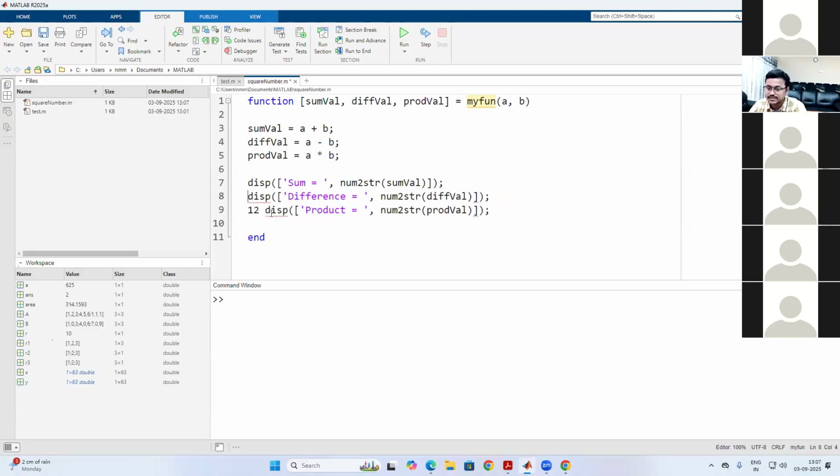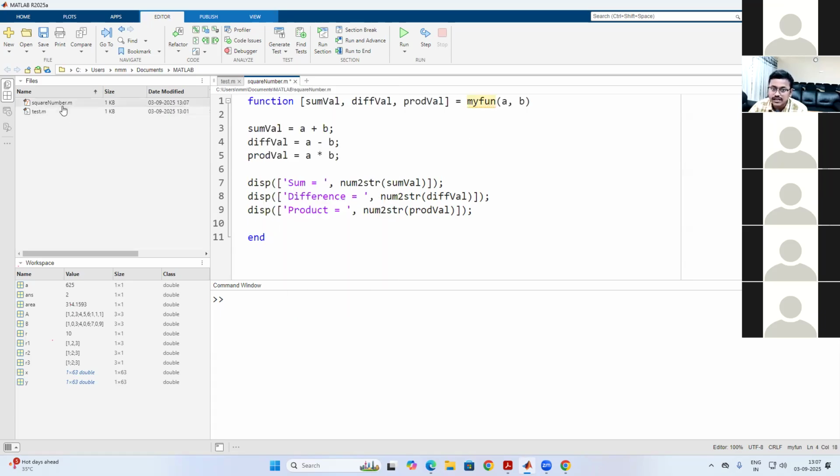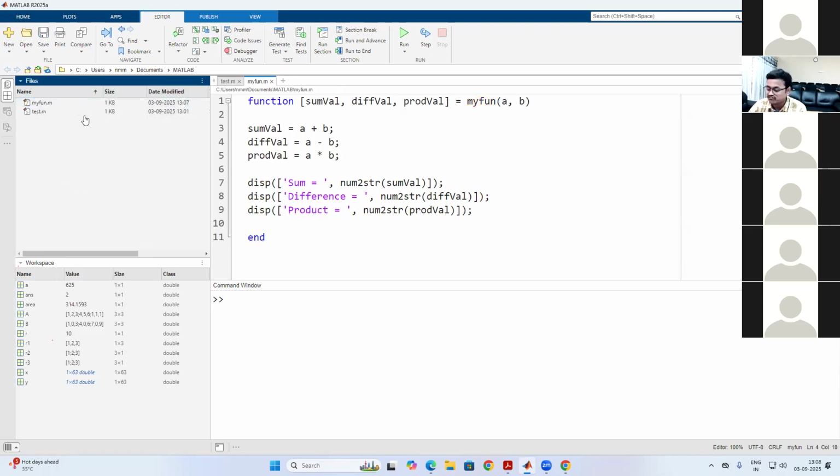So this number is coming. I'll delete this number. First of all, you see here why it is yellow, because the previous file name was square number, but now my new function name is different. As I told you, the file name should always be identical with the function name. So here I have to rename this one. Here you will get the options. If I go here, you can see rename options, and I am changing my function name. Now you can see the yellow color has gone. So now it is completely okay.